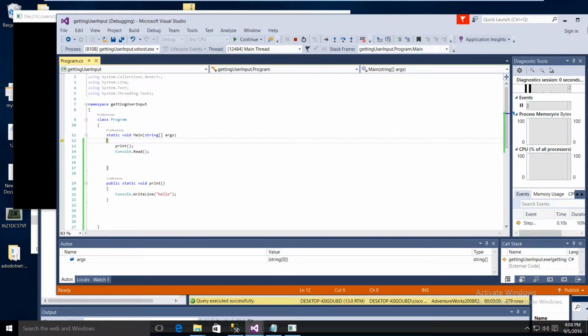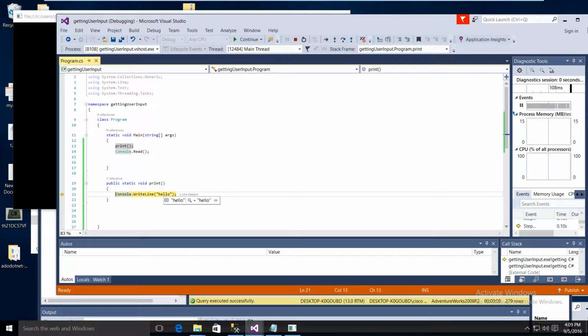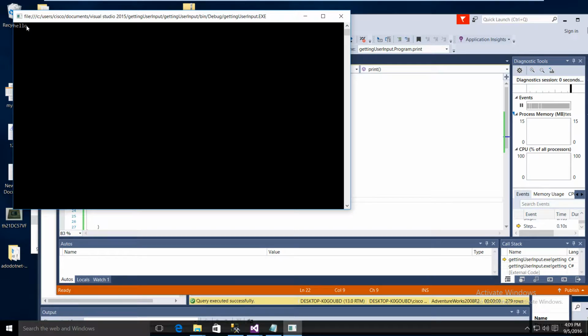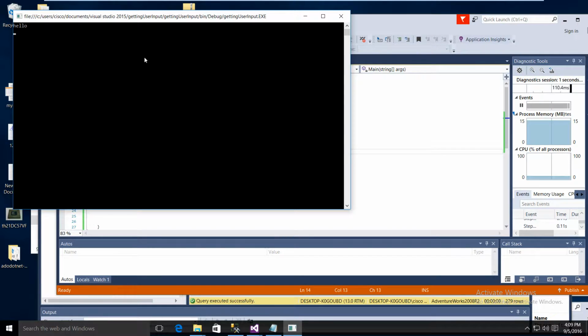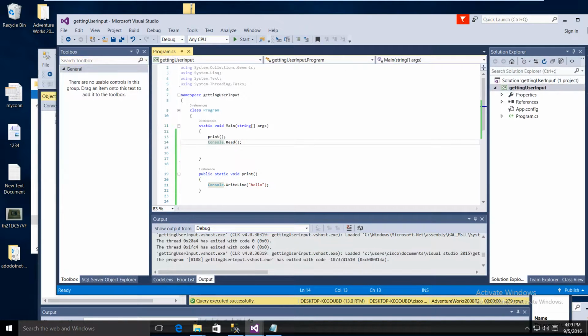So what it does is, it looks over here, it goes to print, now it jumps into this method, this function, and it jumps to hello, and it says hello on the screen over here. And then it jumps out of this print, and then it goes to console.read, and it keeps it open, and then it finishes the program. So I can even show you a few cooler things that you could do.